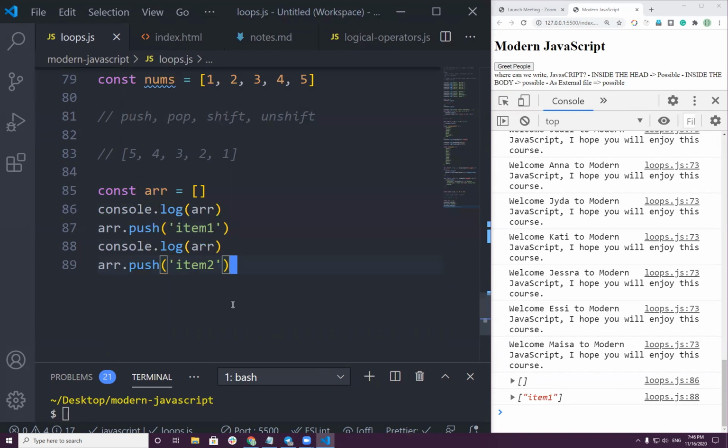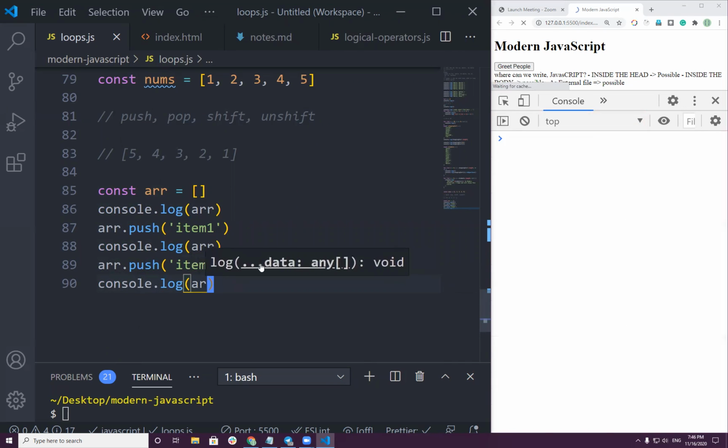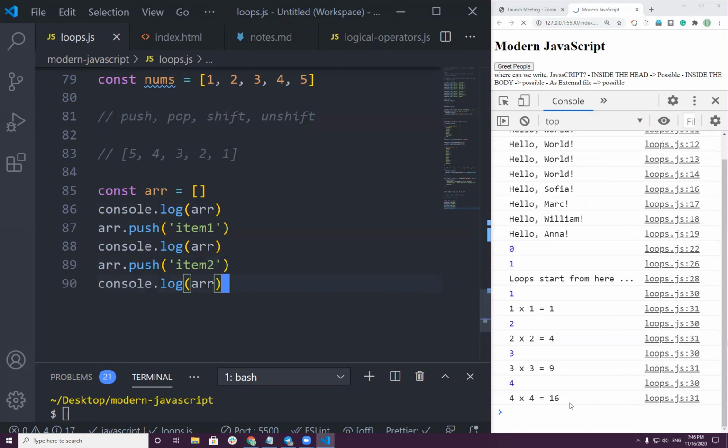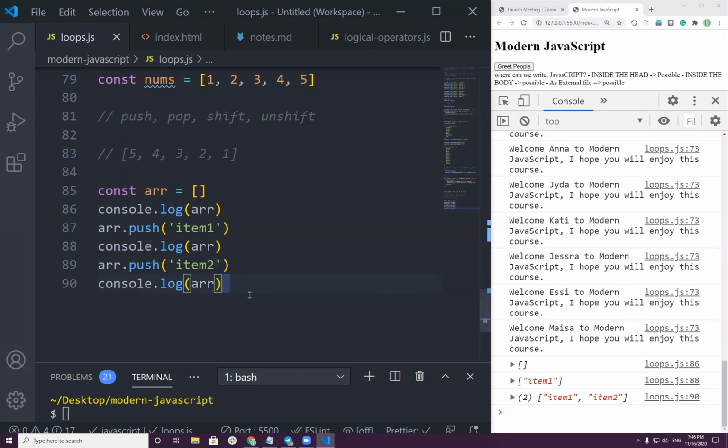Why is it not showing? Because I didn't print it out yet. Console.log array. Then you see I will have 2 items. So it's just push, push, push. But the point is, how do we do it with a loop?